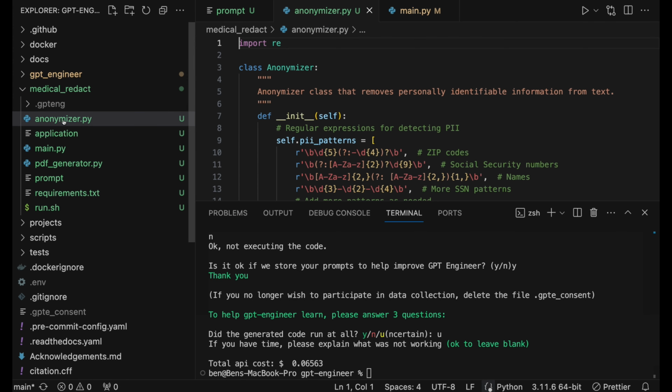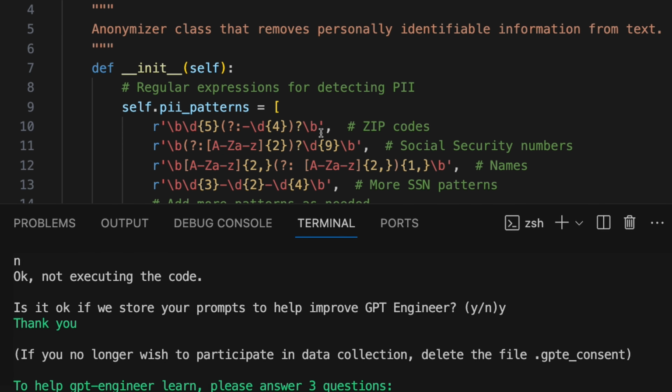If we look at the anonymizer Python file, it did add regular expressions for all the common types of identifiable information, such as zip codes, social security numbers, names. This is a really good start. It hasn't skipped any of the logic, which it did last time. So that's great. Now we have the power of GPT-4, plus the low cost and speed of the Turbo model. So definitely check out this new version if you're generating code through the API.